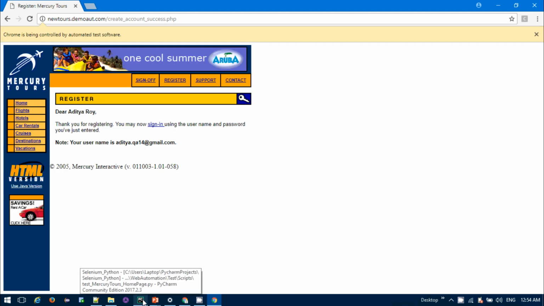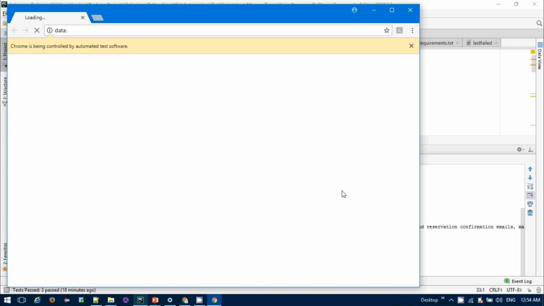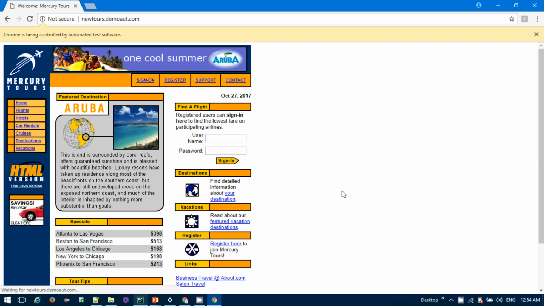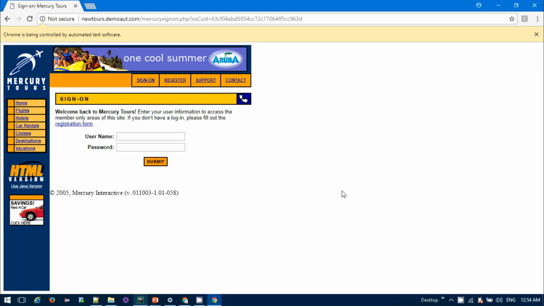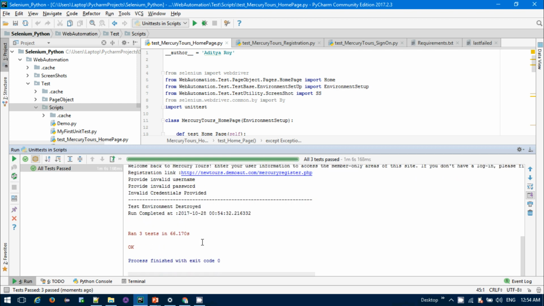Now it has closed the browser window and is executing my third test, the sign on screen. It will provide some email data and try to log in. Clicking on the submit button, it will try to log in. It won't be able to log in, obviously. So the three tests took around 66 seconds when run in sequential order, and all the tests have passed successfully, as we can see from the green signal.